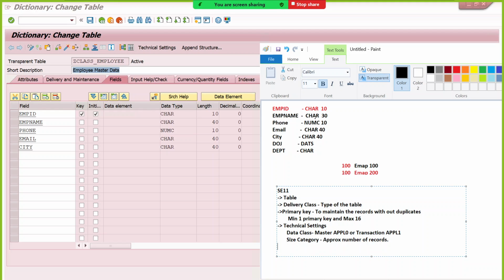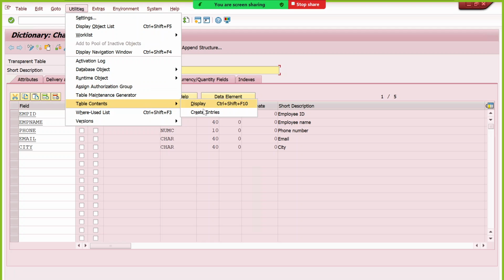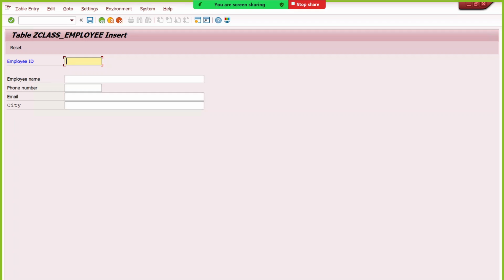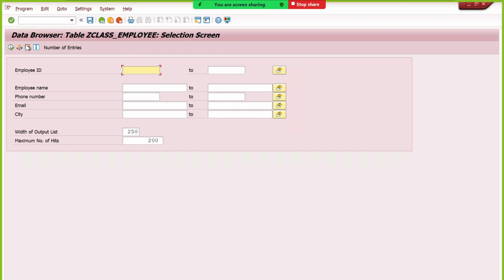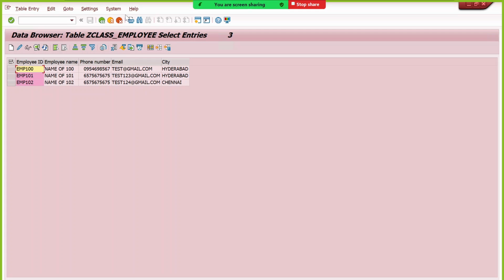And what is the next step? Activate the table. And in utilities, create entries, you can create the records. Okay, you can create the records here. Enter the values, but usually we don't use this to create the records in the table. It will be created through programs. Okay, save it. Okay, by contents, execute, you can check the records in a table.